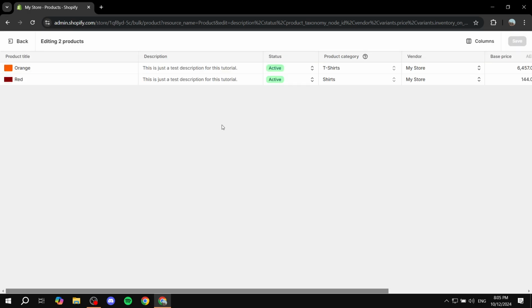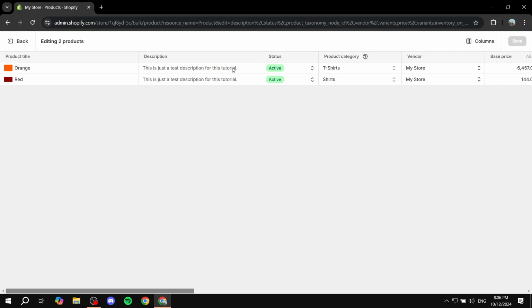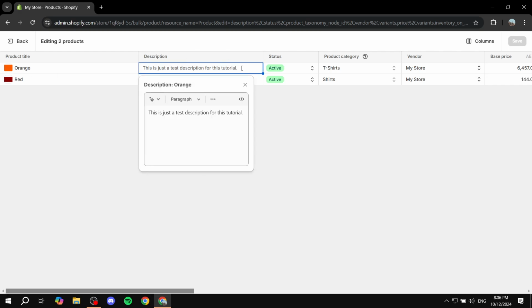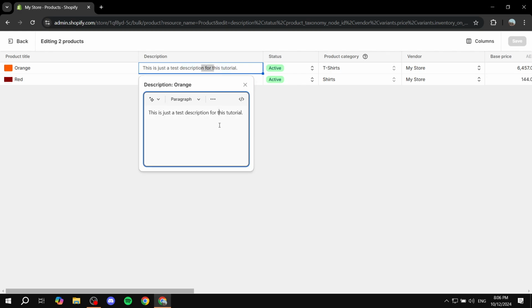Once this is open, we want to go to columns on the top right, select description, make sure it is actually available here, and just edit the first one at the top and type in whatever you want for it. So let's just double click on it, highlight this, remove it, and do this as a description.